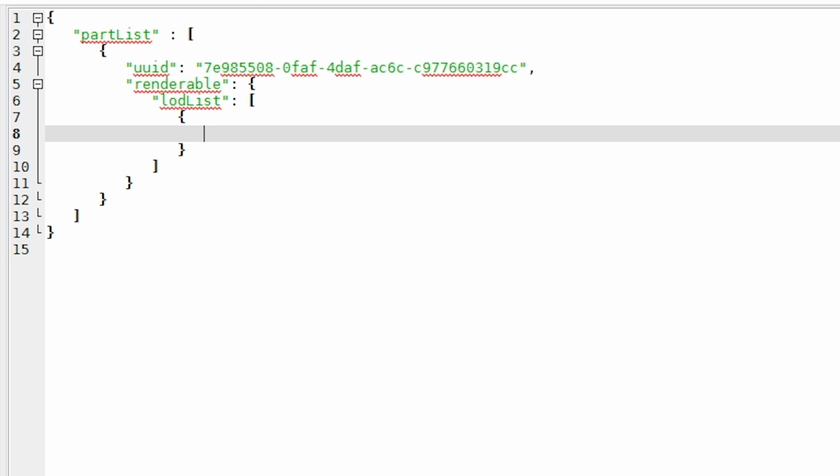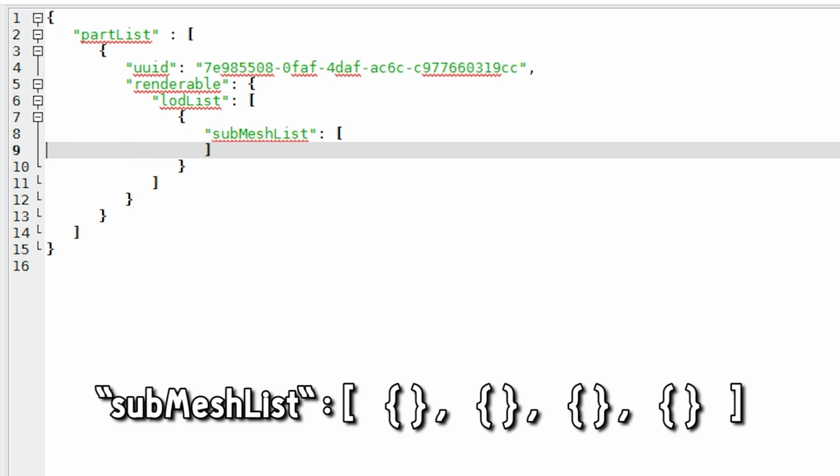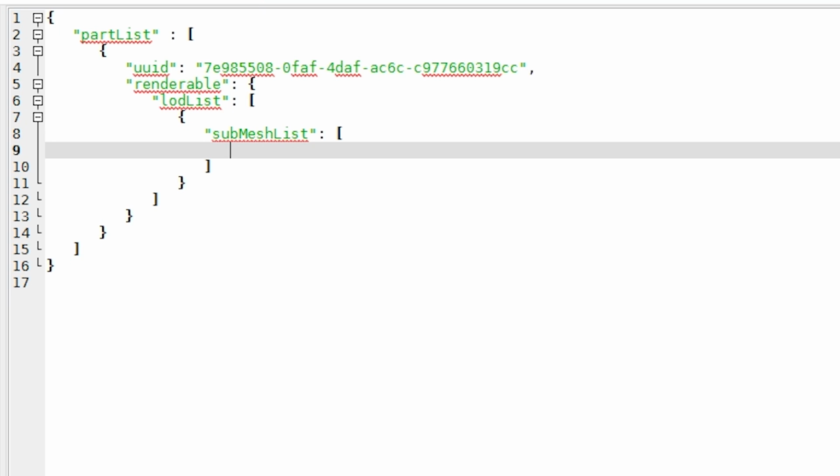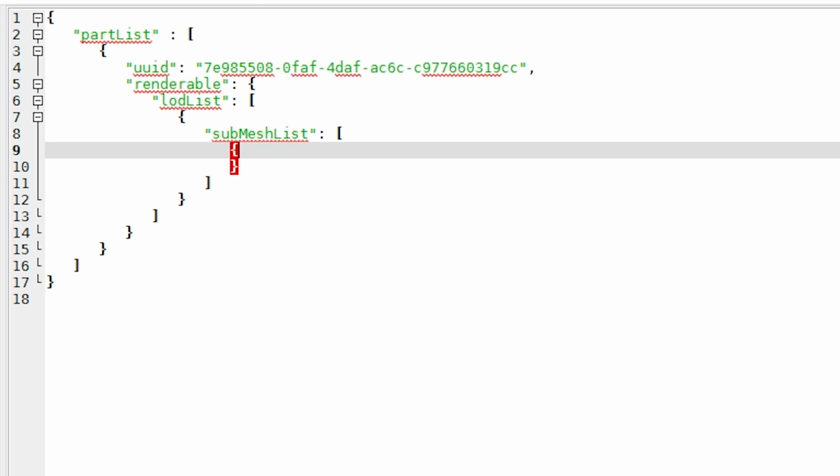And inside these curly brackets, we're going to have a property called submeshlist. Submeshlist is another list, so for this one we're going to be using square brackets. And inside the submesh list, we're going to have a list of objects. We can separate them with commas, but we're going to only have one object in it for now, so one set of curly brackets inside the submesh list.